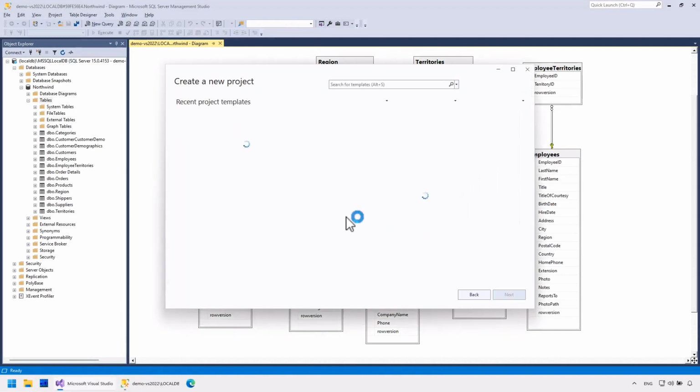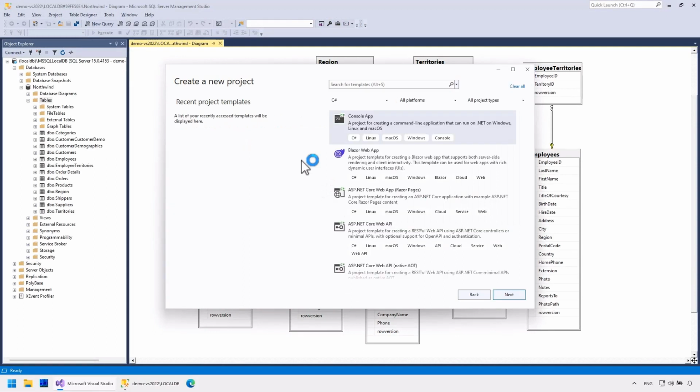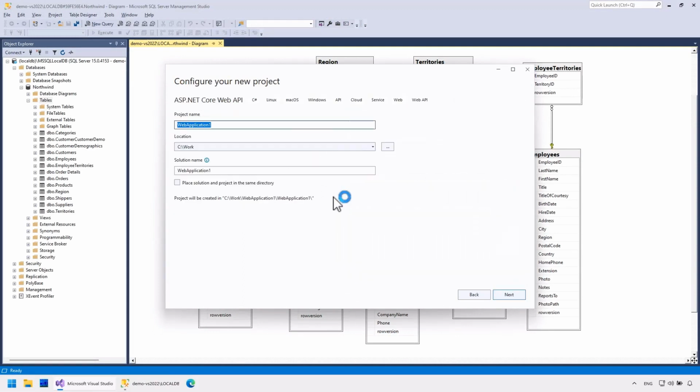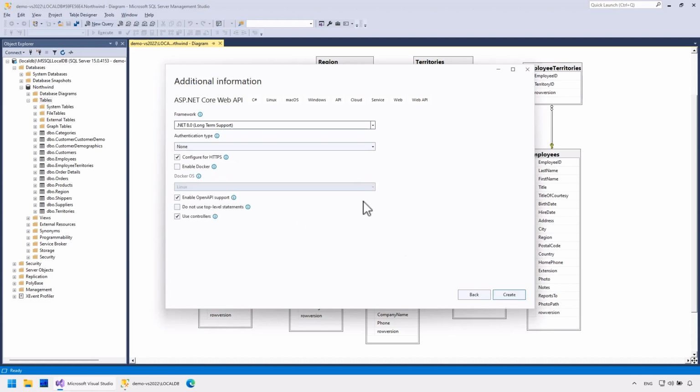I'll create a new ASP.NET Core Web API application. The project name will be RGF API. And the solution name will be RGF Demo. Next, I'll be using .NET 8 framework. Create.